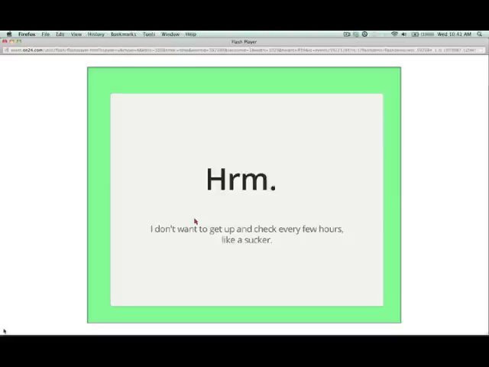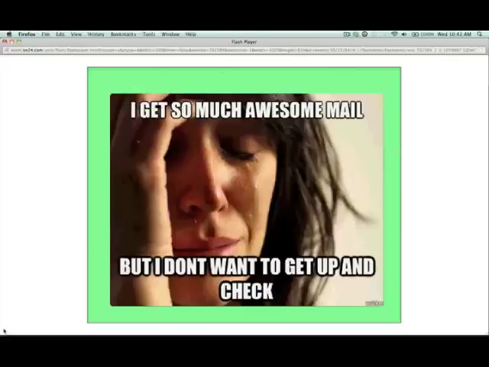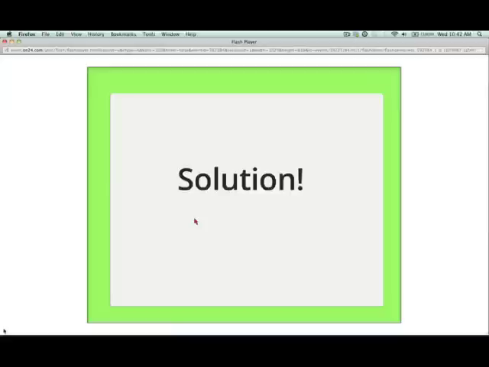So here's my first world problem. I get so much awesome mail, but I don't want to get up and check for it every couple minutes. So, solution. I've created something called Wes's Law. It says any problem will go away if you throw enough technology at it.